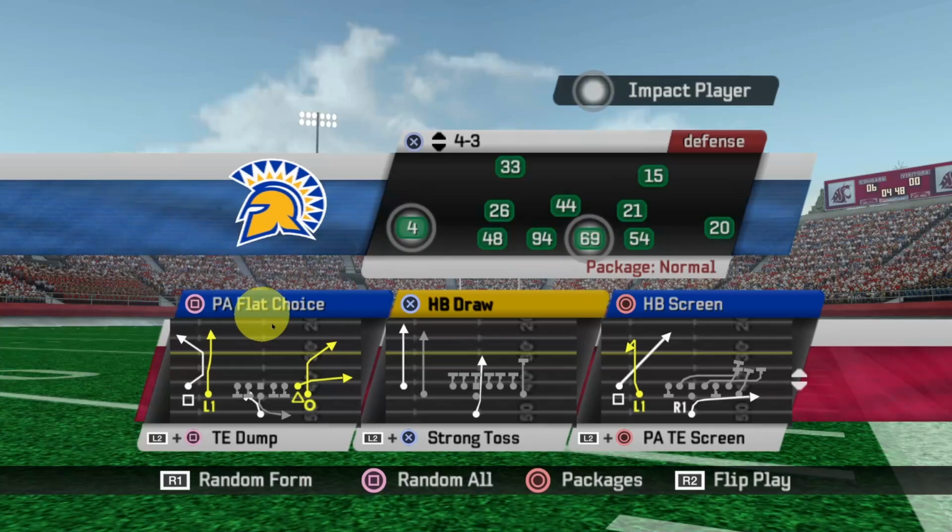Next up, PA flat choice. Guess what? This is the exact same play as the one we saw from the previous formation, except your Z receiver is still over here. So you can leave him over there, attack this with this corner against cover two zone, or if they got a bad strong safety, you can motion this go route over and do the same thing. Otherwise, it's the exact same play.